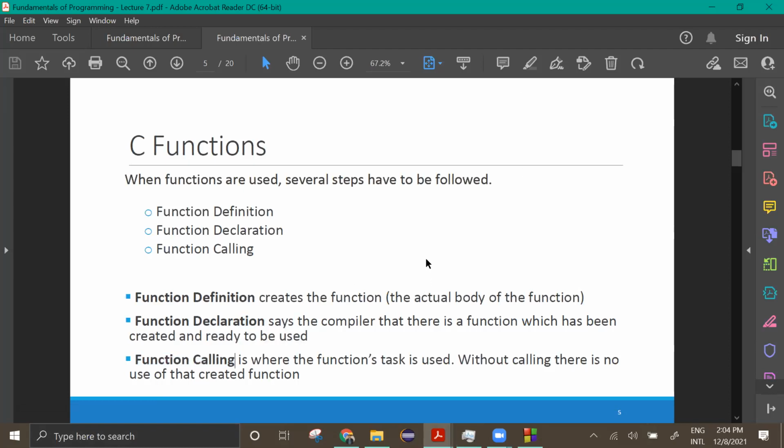Let's see what these are. I will explain one by one how to do that: how to create the function, how to declare, and then how to call.